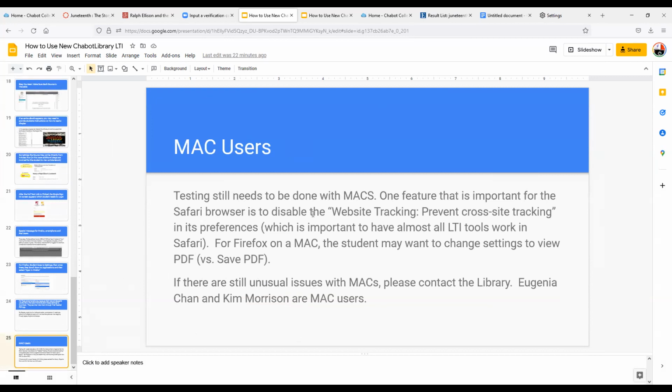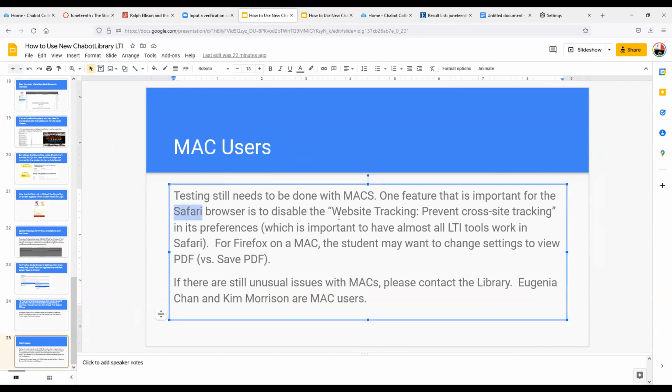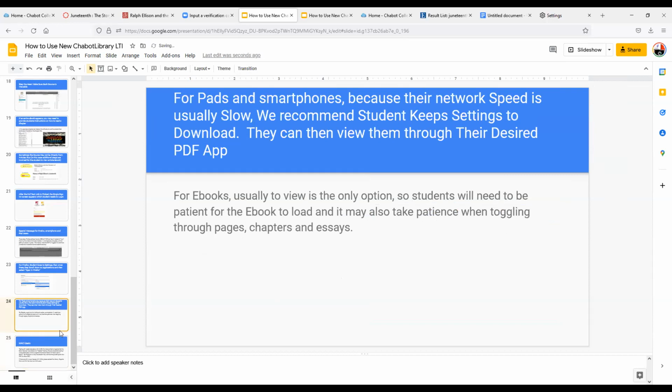And we've only begun doing testing, and I personally, Norman Buchwald, I don't have a Mac, so I have to rely on others who have a Mac, who are mainly Eugenia Chan and Kim Morrison. And one thing that I've learned is that if you're using Safari, you need to disable in its preferences in Safari, website tracking, prevent cross-site tracking. That needs to be disabled. If you don't disable it, most of your LTIs are not going to work in Canvas, and you need to provide students such instructions if they are using the Safari browser. So that's about it in a nutshell.